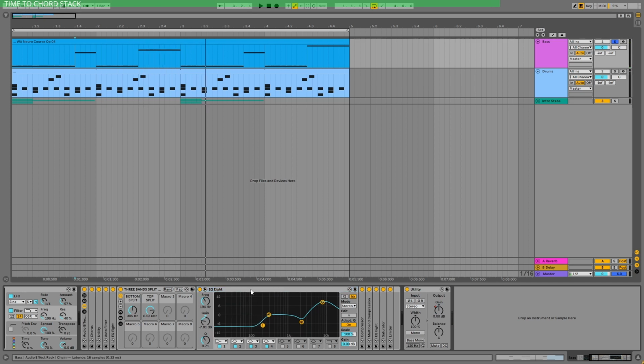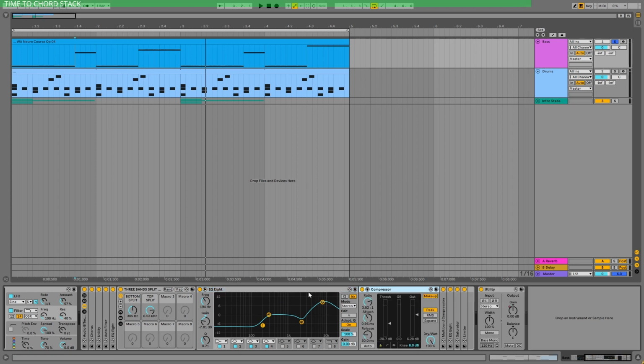We have to tame the low end, because if you add too much to it, obviously you want to have a nice balance in your sound, and because I'm using a saturator here, I had to make sure that the sub frequencies won't distort the sound too much. Then I have a compressor.